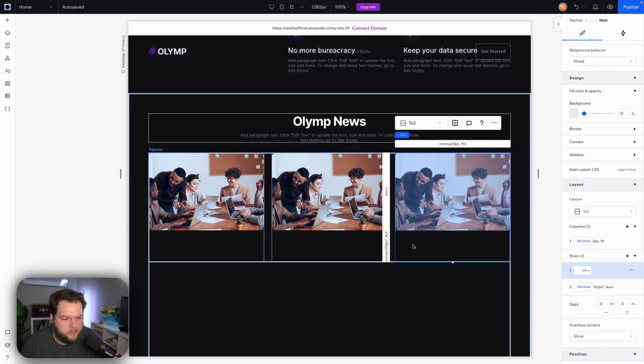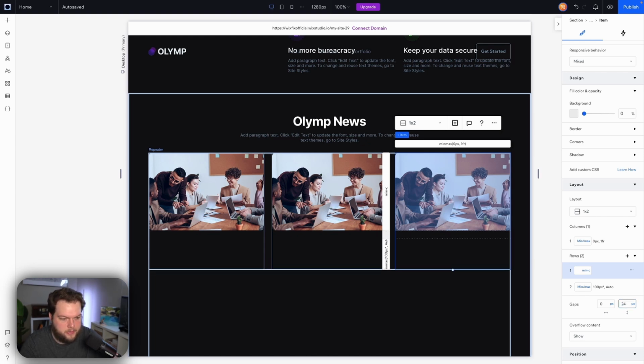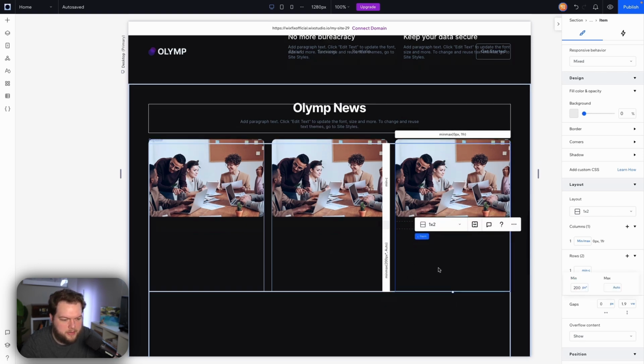Now I will say in this bottom row, we're going to add text content, but we do want to have a little bit of a grid gap. So let's add like 24 pixels here. And then we can easily switch this over to a responsive value. So you can see it's 1.9 VW. And just so we have a little bit more room to work with, I am going to come over here and maybe add like 200 pixels of spacing for now.